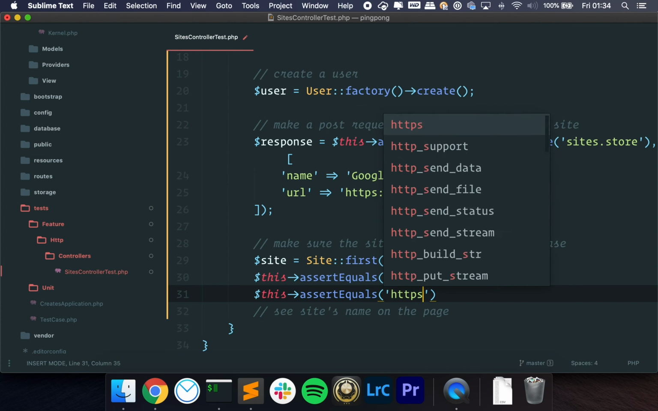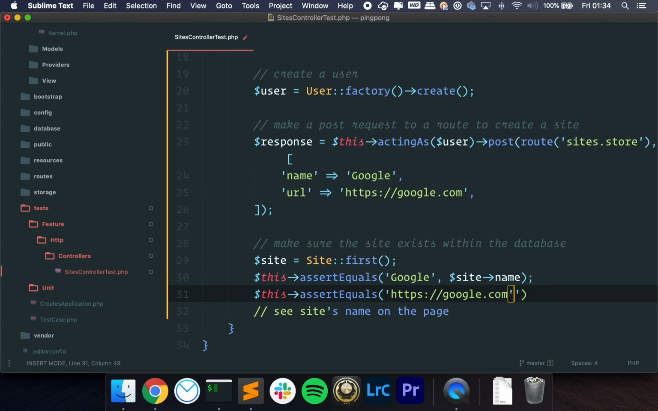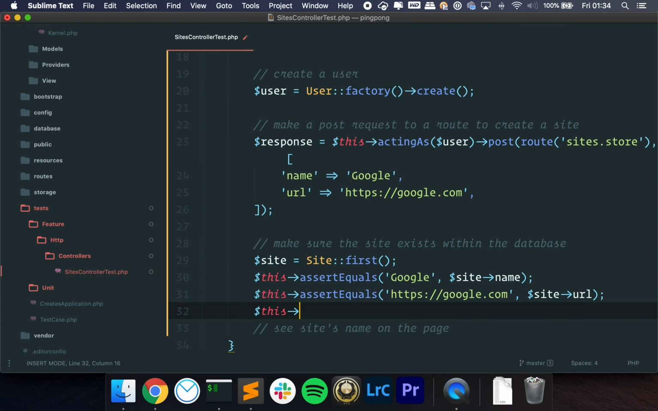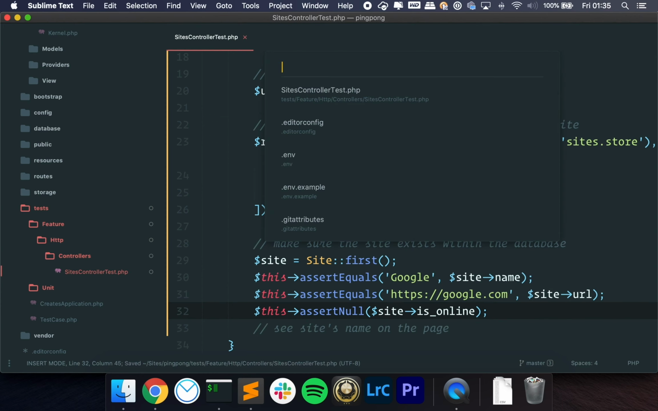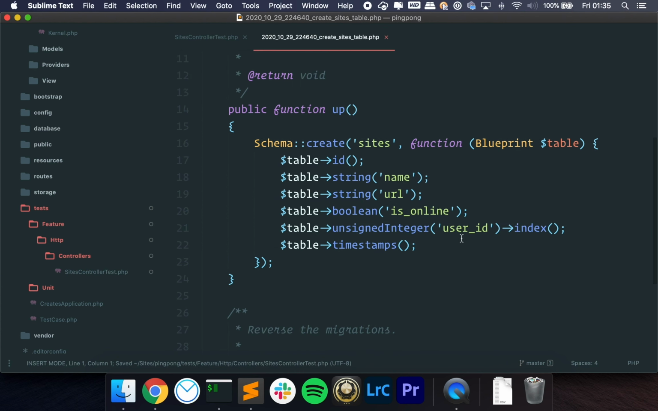Okay, https google.com URL. Another cool thing that we want to make sure is that we don't know if the site is online or not yet. So let's change our migration to make this nullable.